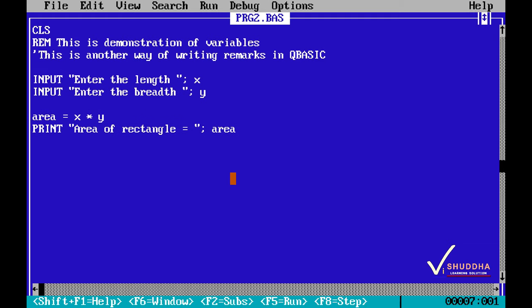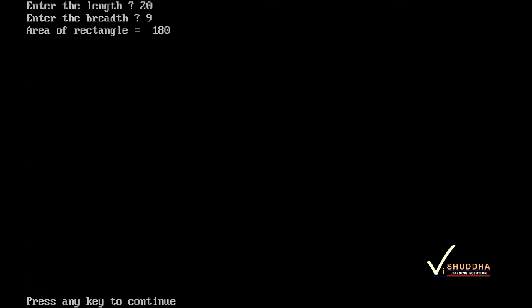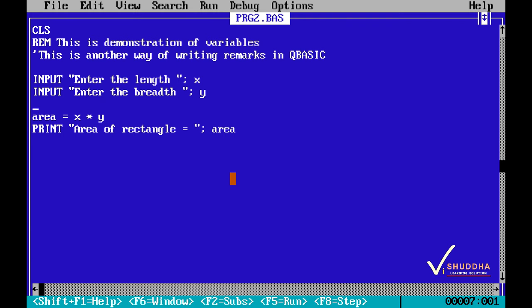So now let's execute the program. Click on run and then continue. As you can see, it is asking for the length, I write 20, and the breadth is suppose 9. When you press enter, you see the area of the rectangle is 180. Now let's execute again, and this time suppose I want to give some wrong value. It is not continuing only. So let's provide the correct value. This time suppose 45, and the second one is suppose 5.5.